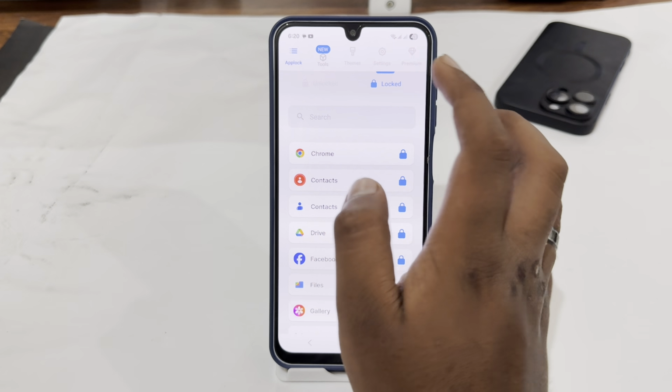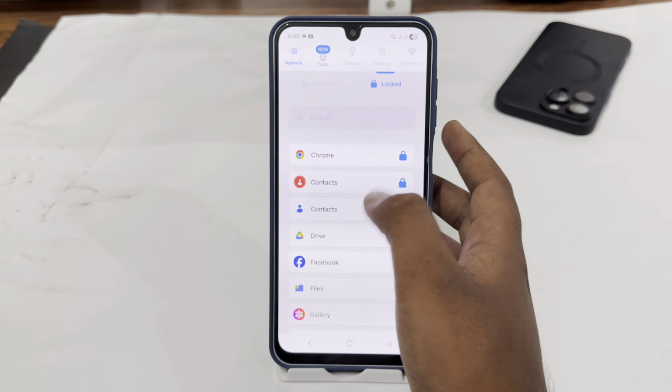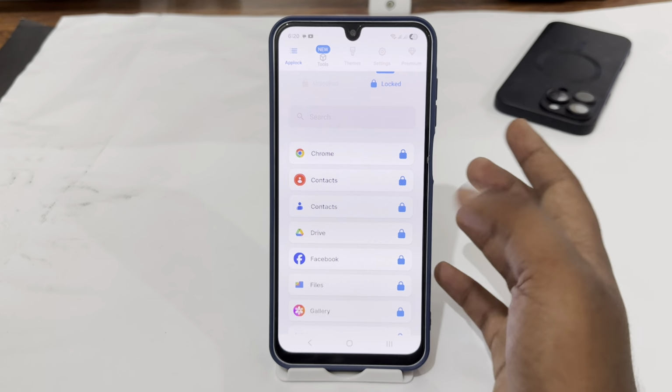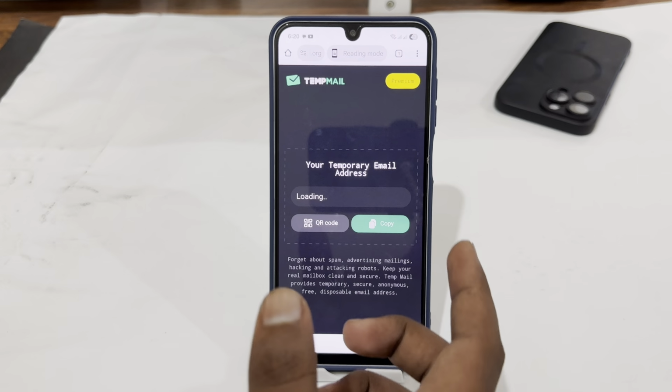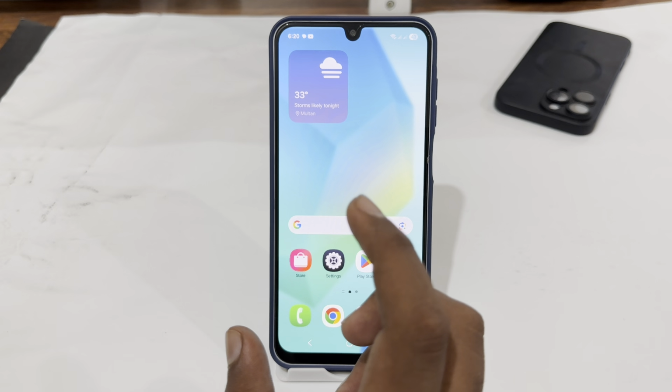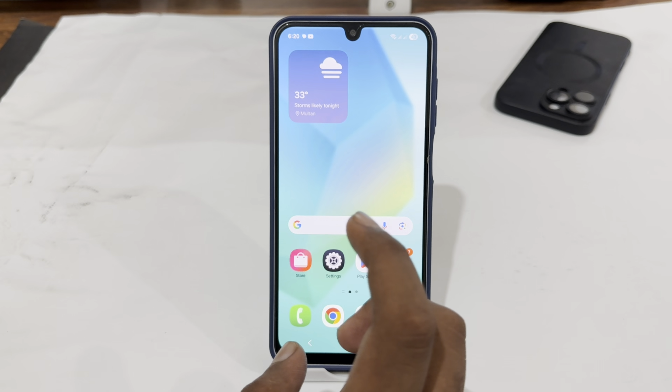So here you will get all your locked apps. So just open the locked app. First of all, you have to enter your pin, and then you can easily get your app. So that's how you can easily lock your apps on Samsung Galaxy A05.